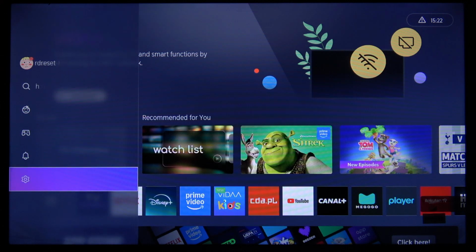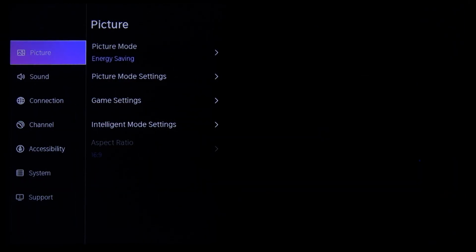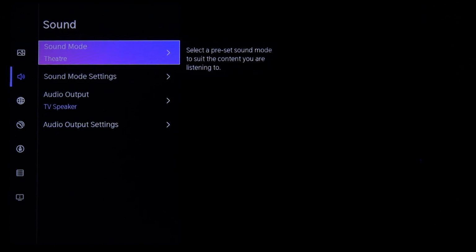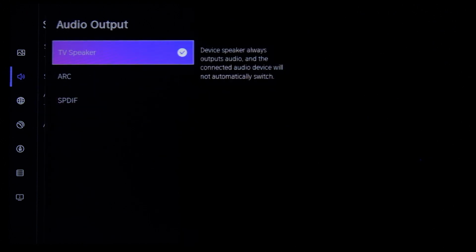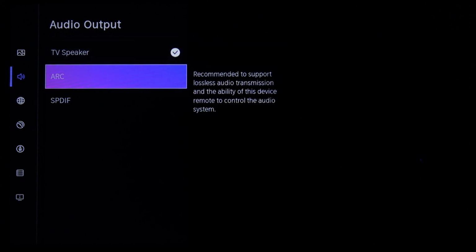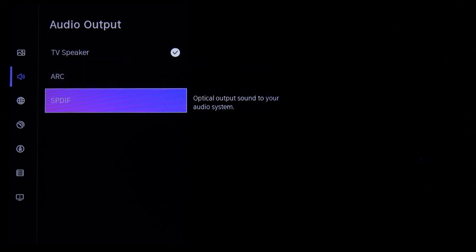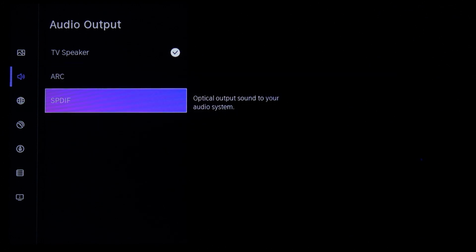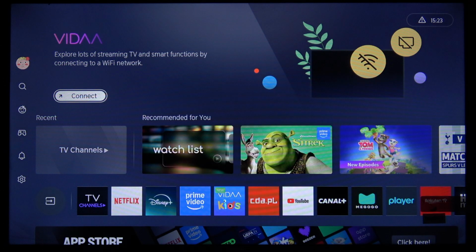First of all, from the home screen of your device, navigate to the sidebar on the left and then select Settings. In Settings you're going to have to go to the Sound tab, and once you open it, navigate down to Audio Output. Here you'll be able to choose either the default TV speaker, or you can change it to ARC device if you have connected it to your TV, or you can also use the optical output SPDIF if you have anything connected to this port. And then your audio output will be changed.